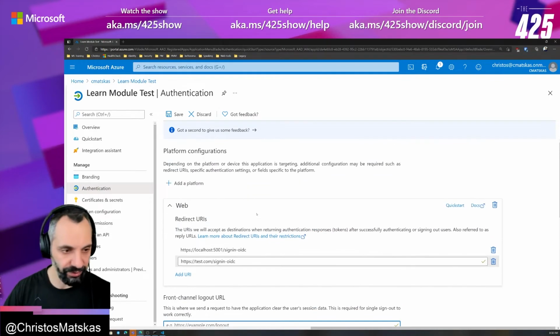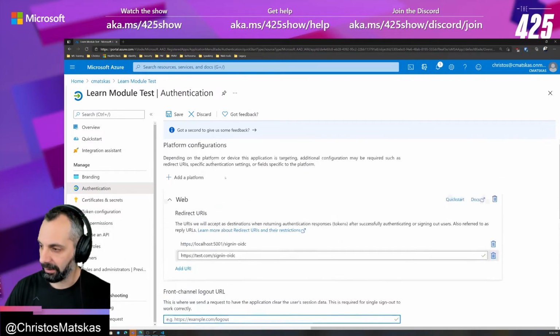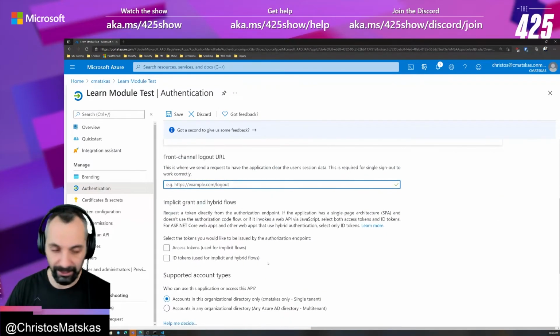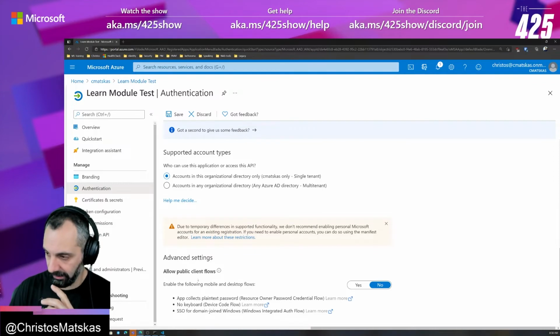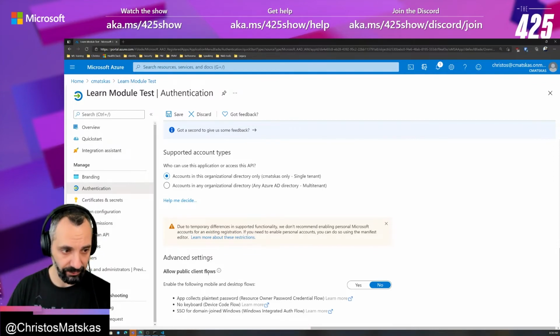So multiple, which is fantastic. And then this is how you add the platform. And ideally, you want to keep one platform per app. And down here, you have advanced settings. This is when you use public client flows. So web by default is confidential clients because nobody can mess with your server-side code.